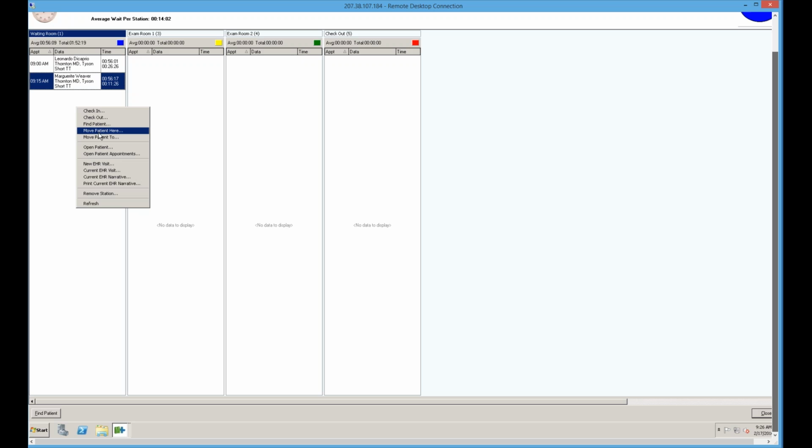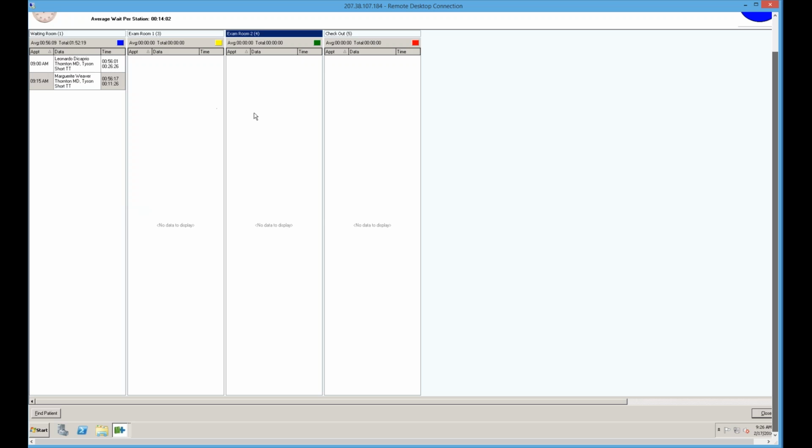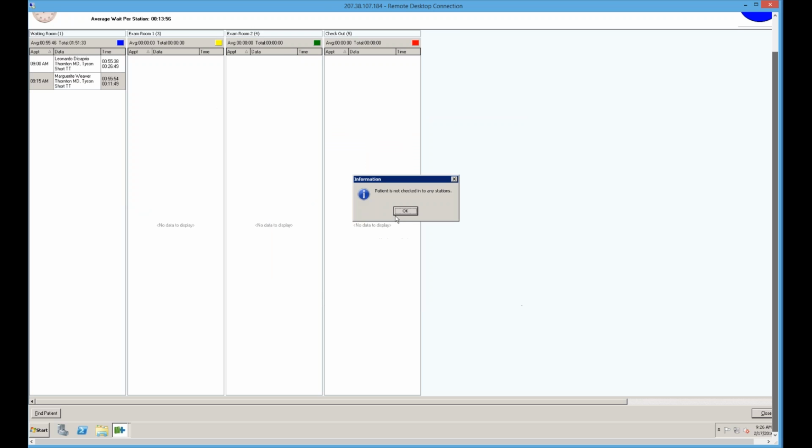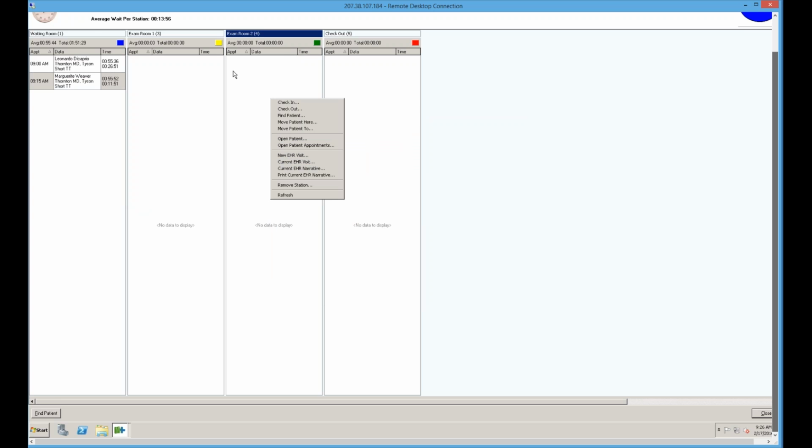Okay, and then we can move a patient here. So if you want to pull a patient into a station, let's say I didn't want to check them in and I just wanted to manually pull them into the flow monitor and then check them in, I could do that. I could pull in Tom Cruise. Oh, I'm sorry, let's see.